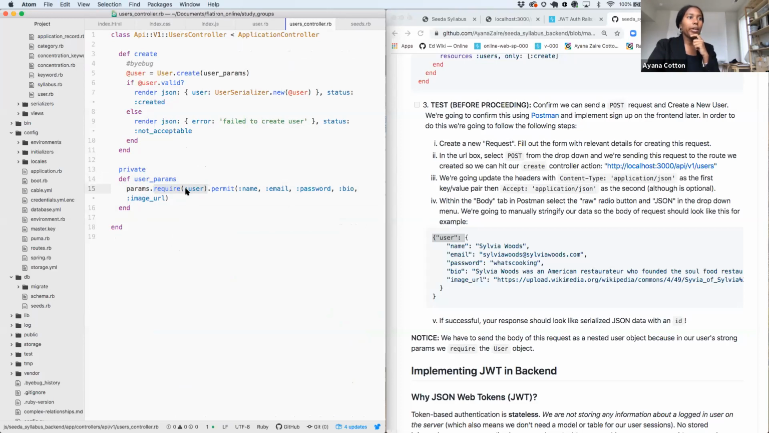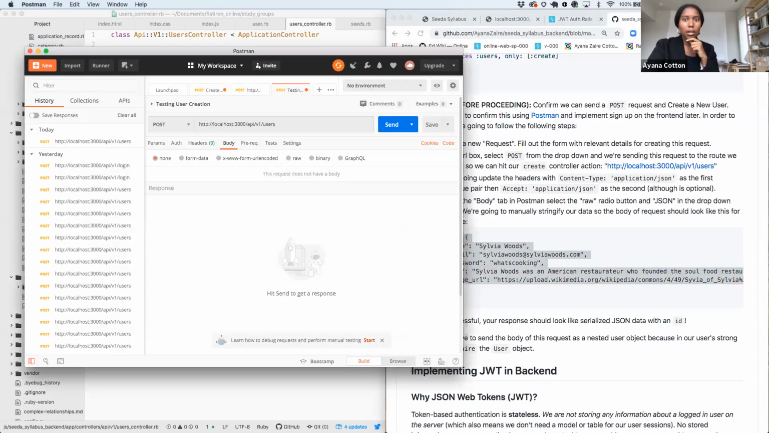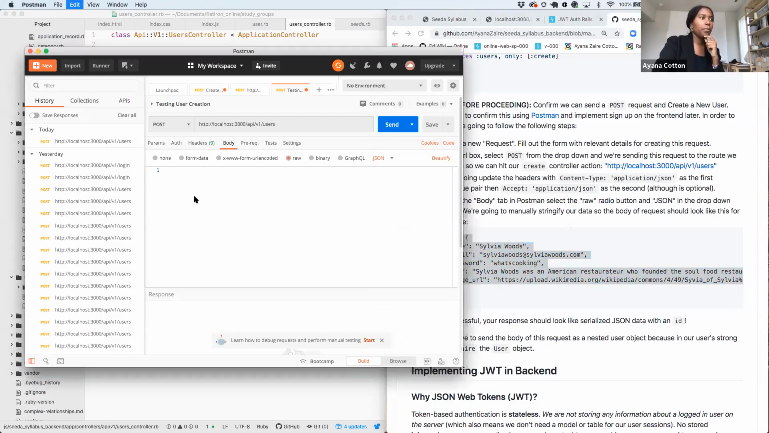So because I am requiring user, my body needs to actually look something like this. Instead of it just being name, email, password, image URL, it needs to be a user object with the nested attributes in there. I'm going to pull my Postman screen up again and make sure y'all can see it. This is the way my body is going to look, and it's going to be raw, and I'm going to make sure it's JSON. And because I have it here, I'm just going to copy that entire body so I don't have to watch me type it out.